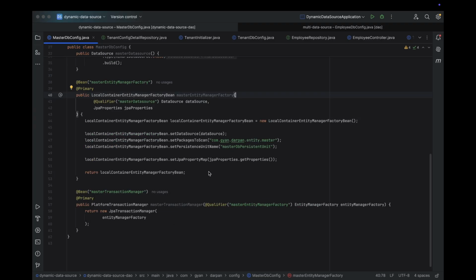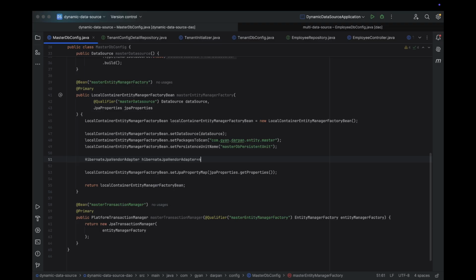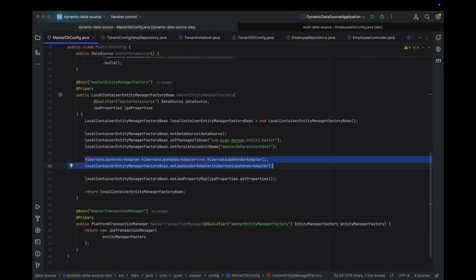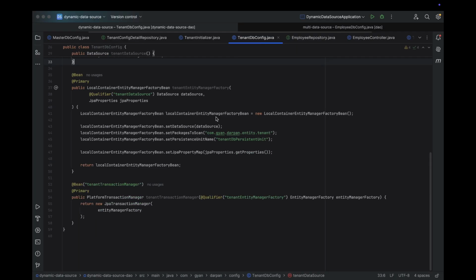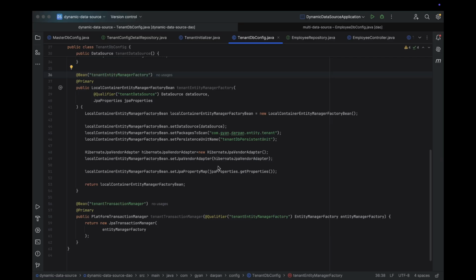Yep, found it. I forgot to set the JPA vendor adapter here. That's why Hibernate wasn't getting picked up. Let me quickly add the Hibernate JPA vendor adapter and set it on the Entity Manager factory. And there's one more thing. We copied this configuration into the tenant DB config as well. So the same fix is required there too. Alright, let's start the application again and see what happens now.